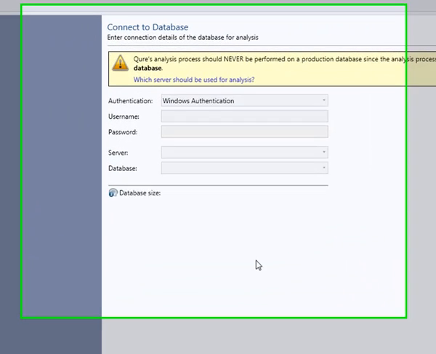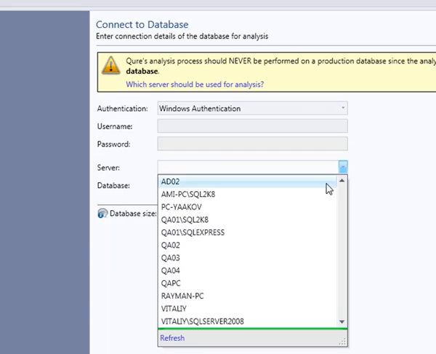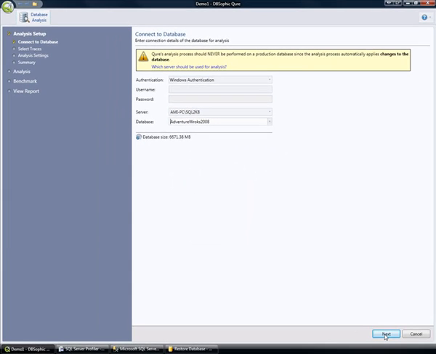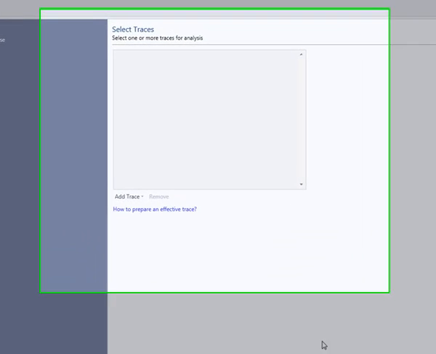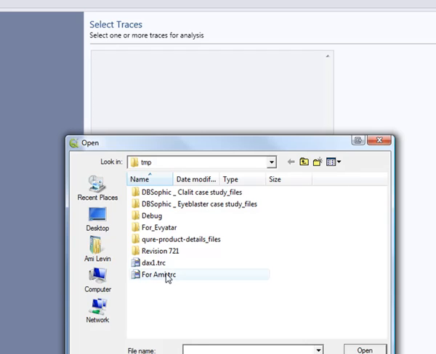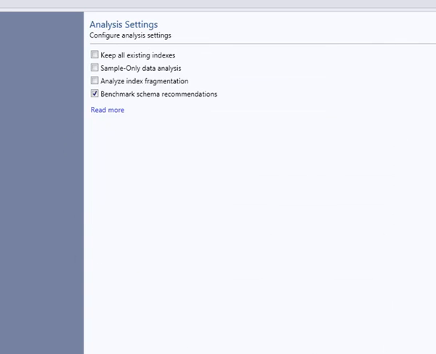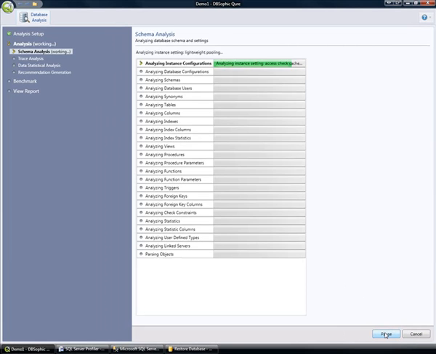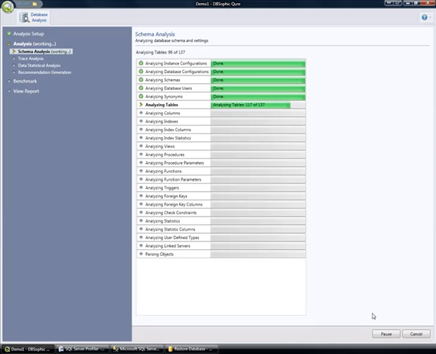Now, the wizard will guide us through this very complicated analysis setup. All you need to do is provide the connection details for the analysis database, choose the trace files or tables you've prepared in advance. We'll leave the additional option settings at their defaults for now, and we're ready to go. From here on, everything is done automatically by Qure. Told you it was complicated.